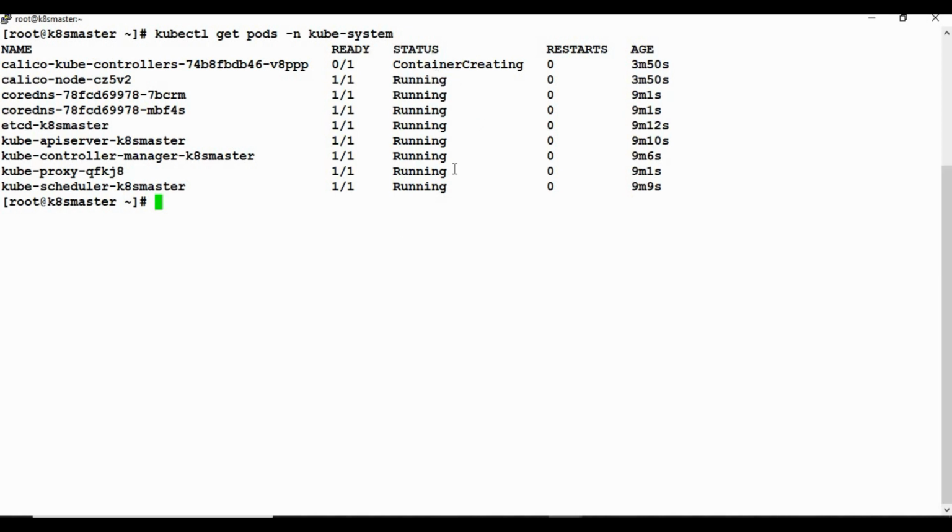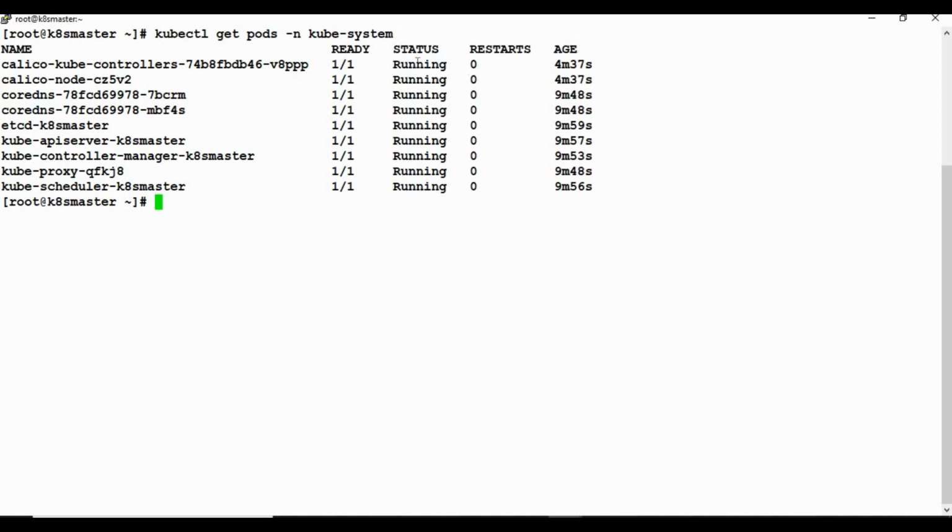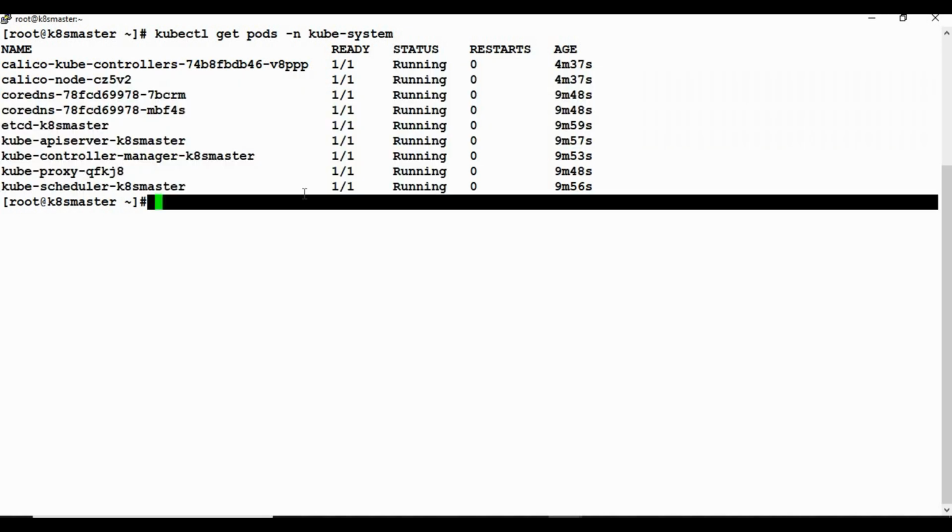Okay, almost done. We have one more container getting created, and you can see all the others have changed to running. Okay, great. So now you can see all the pods are running, and all the statuses are running now, right?